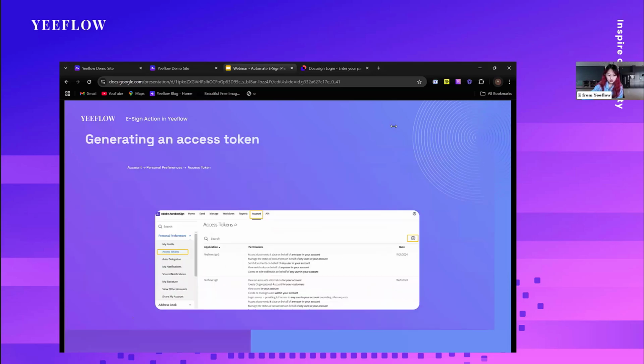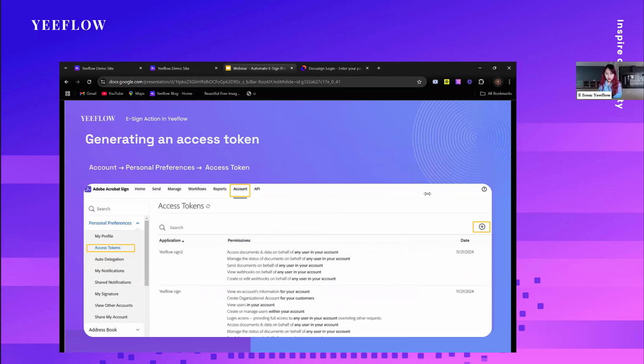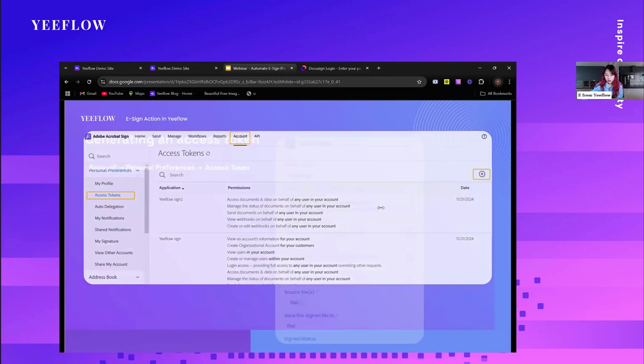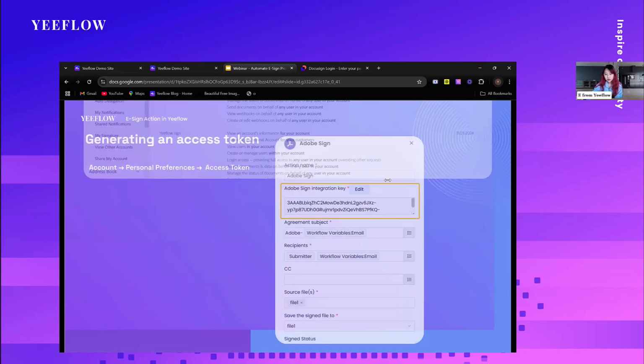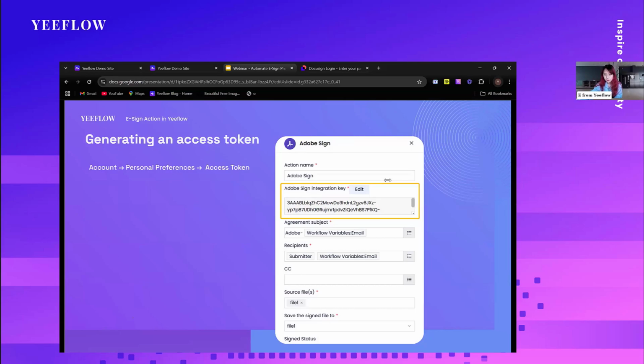Okay, so first we need to get the developer account, and then you can see from the picture here, you need to find the account, and under the personal preference, there is an access token. On the right, with the plus, you can add which permission you want to give to that token. Once you establish the token, you can copy and paste it here, where the Adobe Sign action looks like this in our system.